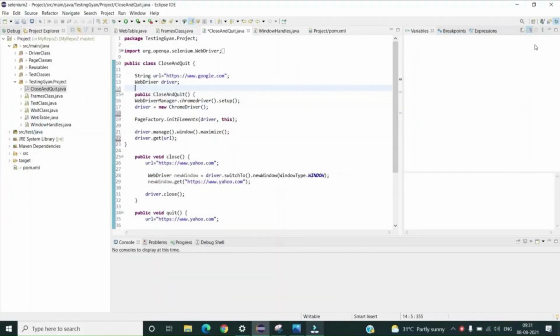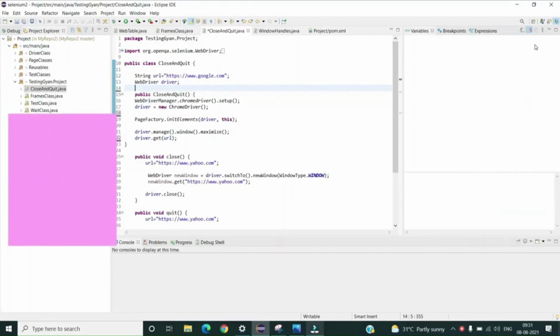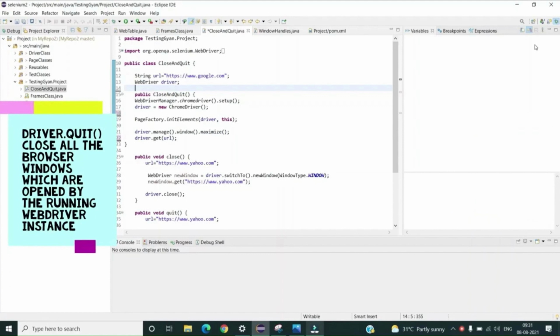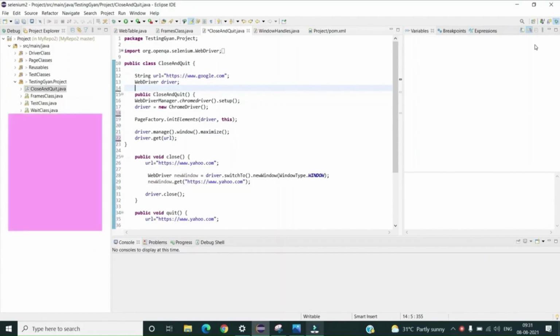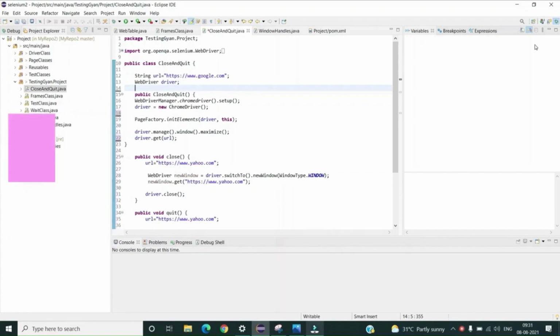When it is asked what is the difference between the driver.close and driver.quit commands, we can simply tell the interviewer that the driver.close command closes the browser window which is currently in focus, and the driver.quit command closes all the opened browser sessions, even those which are not in focus. All the running sessions which are opened by the WebDriver instance will be closed. Now let us see this with the help of a practical example.